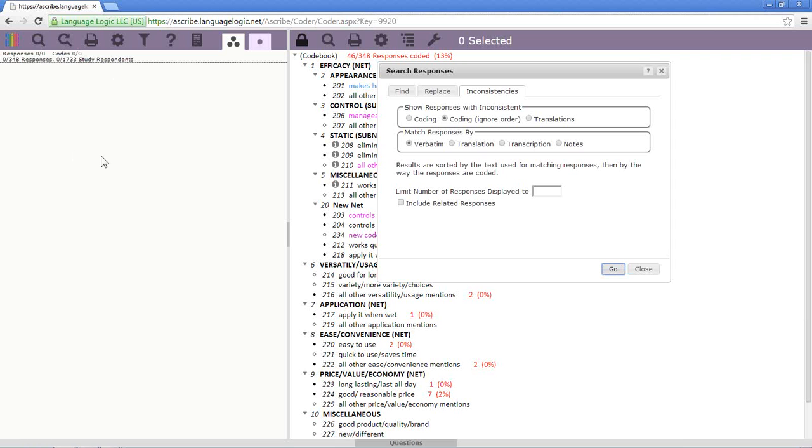Okay? So it means that every time I've got the word nothing, just the word nothing, I've coded it correctly. Okay? There's no responses that are exactly the same that are coded differently. And that's what the inconsistency report does. All right.